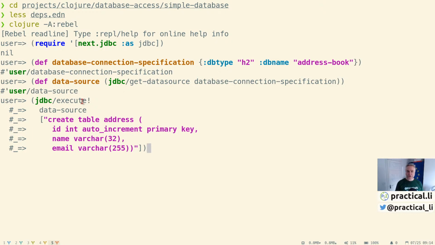And we're just going to execute this against the data source, the data source being the JDBC connection to the H2 database. And so now we've got a table there, and if we actually looked on the file space, we'd see that there was now an address.mv.db file that's been created, and so that file is our database.